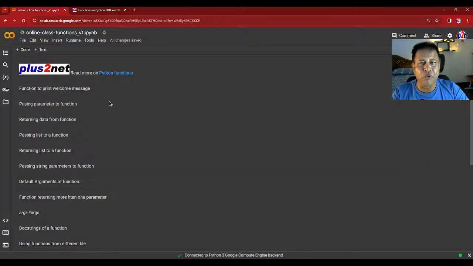So today we'll go for the basics of functions: how to send a parameter, receive a parameter, how to handle a function, all those things, and hopefully we'll go a little advanced if time permits. First thing is a function to print a welcome message. That's simple. We'll do that.